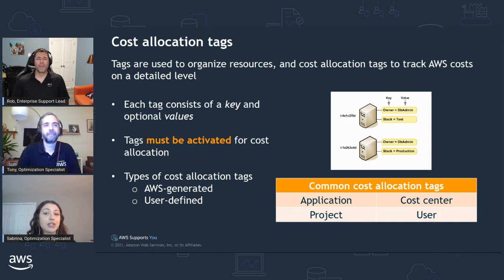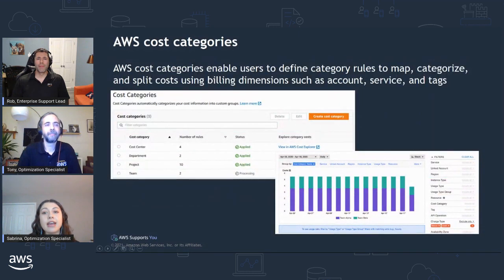Now that we've covered cost allocation tags, let's take a closer look at cost categories. You can use AWS cost categories to map your cost and usage information to your unique internal business structures. AWS cost categories enable users to define category rules to group costs using multiple billing dimensions, such as accounts, services, and tags. For example, if you wanted to track spend for an application across development and production environments, you could group those AWS accounts into a single cost category.